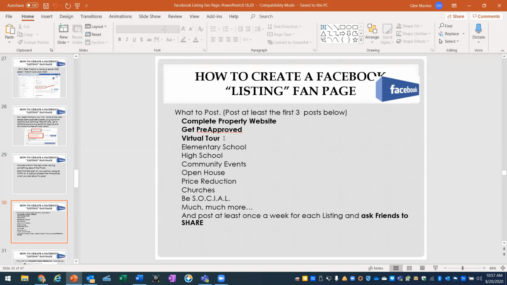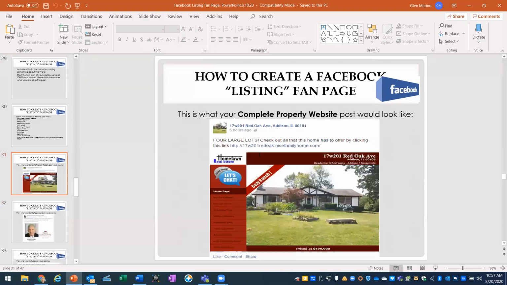These are all cool things that people want to see, they're going to like. You want engagement, because remember, every time somebody likes a photo, a post, or the page, you get to see their name, and you get to introduce yourself to them. Okay, so we know those are the 3 that we're going to work on. So here's the very first one. This is what your complete property website post could look like. Check out all that this home has to offer by clicking this link.